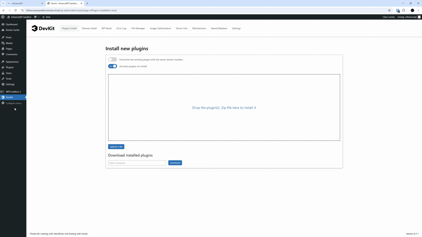So let's go through each of these tabs, and I'll try to do this the best justice that I can, especially with the features that I use a lot. So, plugin install. One of the really cool things about this is there's a toggle here, activate plugins on install. Otherwise, with WordPress, you install the plugin, then you have to click activate. This just saves you that step. You also have the option to overwrite the existing plugin with the same version number. That's kind of a case by case basis, if you will.